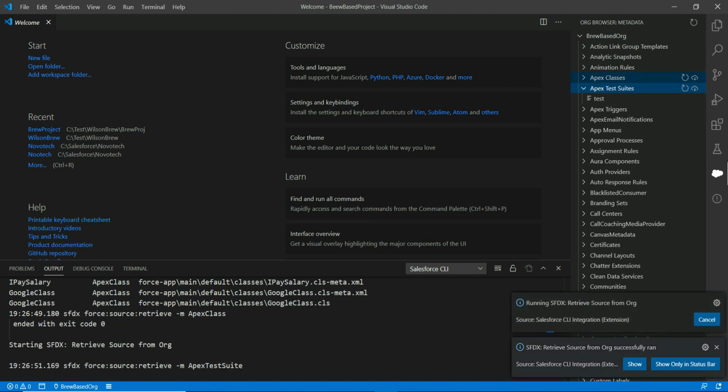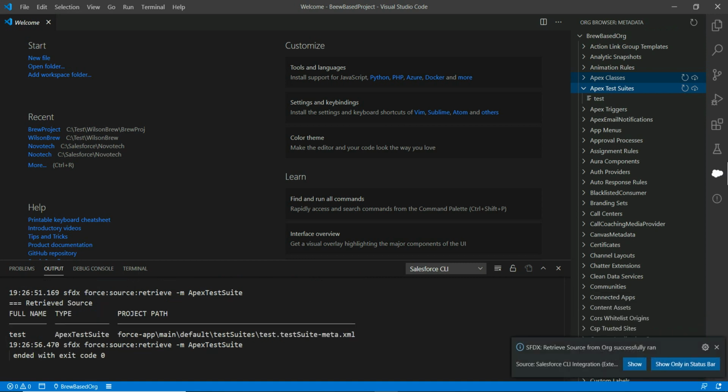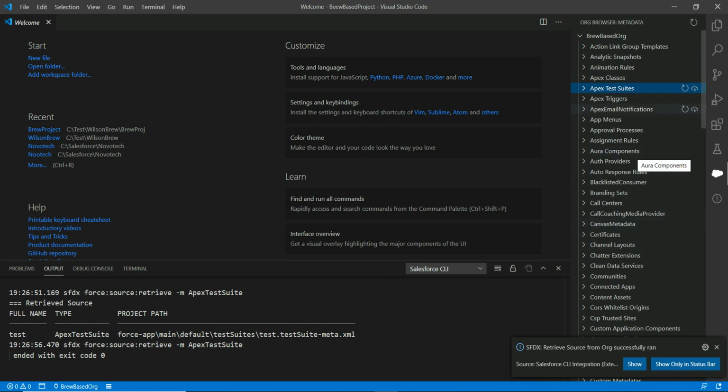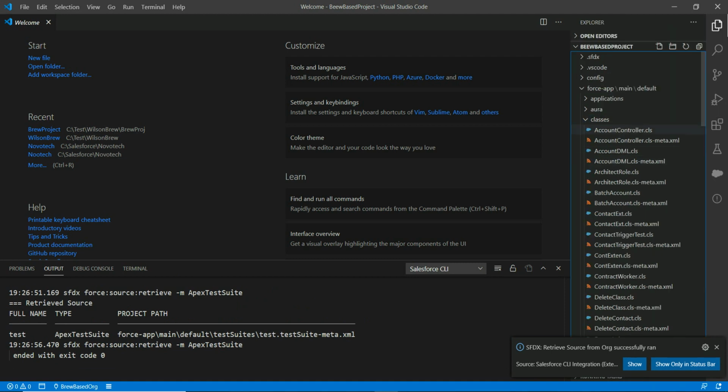If for whatever reason you get an error message, you need to troubleshoot. So you got a message here at the bottom. Similarly, you can push all the stuff you want. If you wanted to push the permission sets, you can do that. Just use this cloud icon here. Now let's go back here, and you see the classes here.